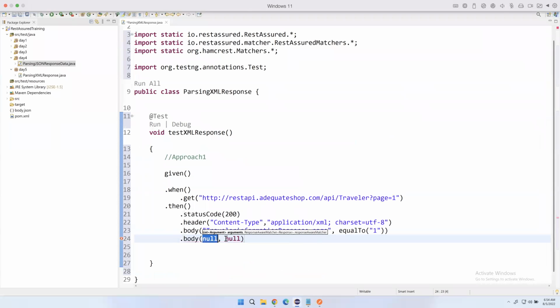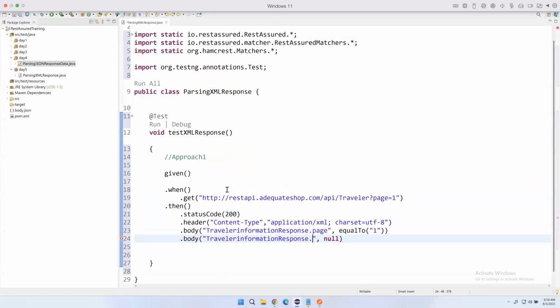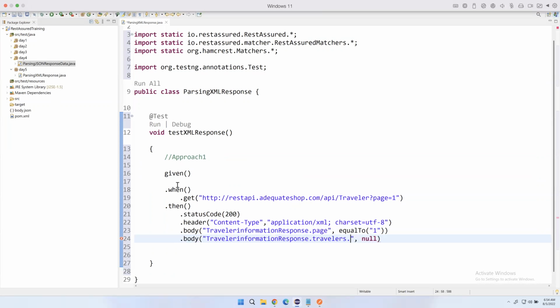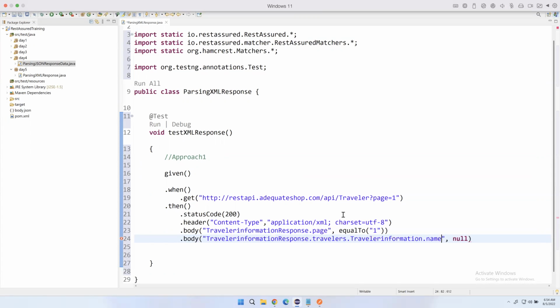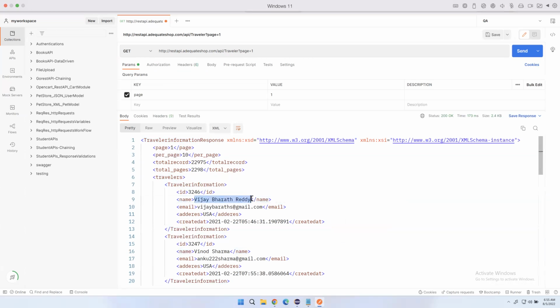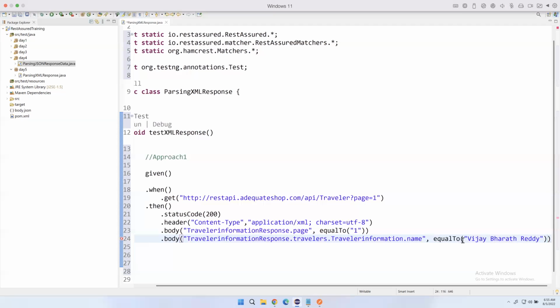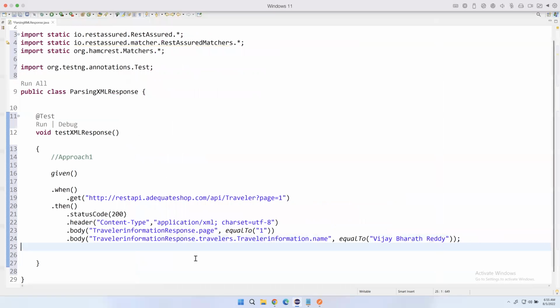Okay, now let us try to write an XPath for this. Body, and here the first parameter. So this is the root node, dot, inside this travelers, dot, and traveler information, dot, the name. That name we can specify. So this is the name we are expecting. Copy this and paste it over here. But what is the method? Equal to the name of the traveler. Right, so this is how we can keep all the validation points.